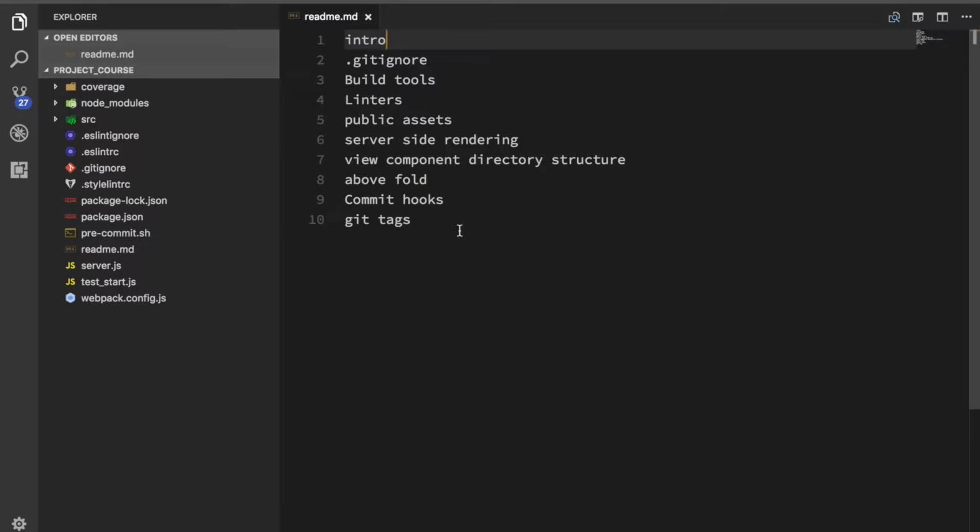So this is my list. I'm going to walk you through these topics and talk a little bit about the project layouts and the files and my mindset around these things. So let's get into it.